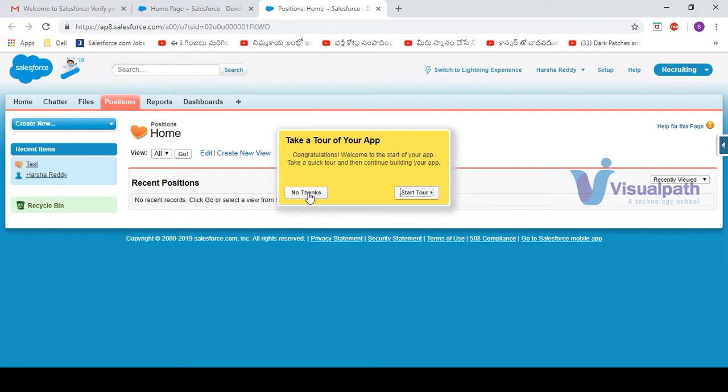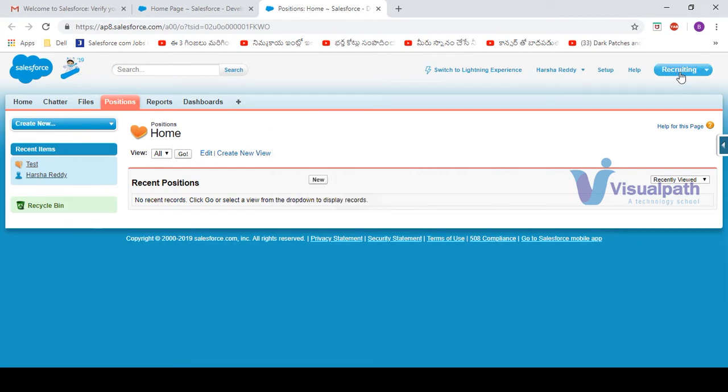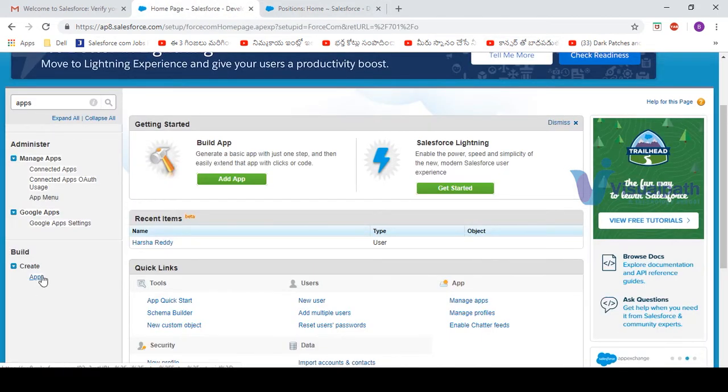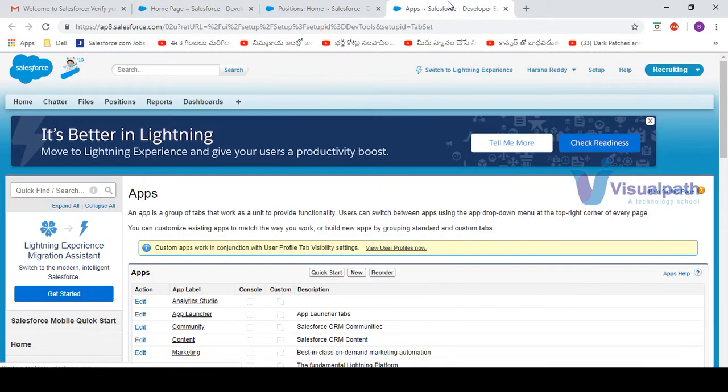See, we're able to navigate to our app where it is recruiting, and we have created the positions tab, and also we have created the positions object, right? It's clear, right? So what all the things are happening at a single time? We are able to create an application, we are able to create a tab, and we are able to create a new object. Now let's see the traditional way of creating an application.